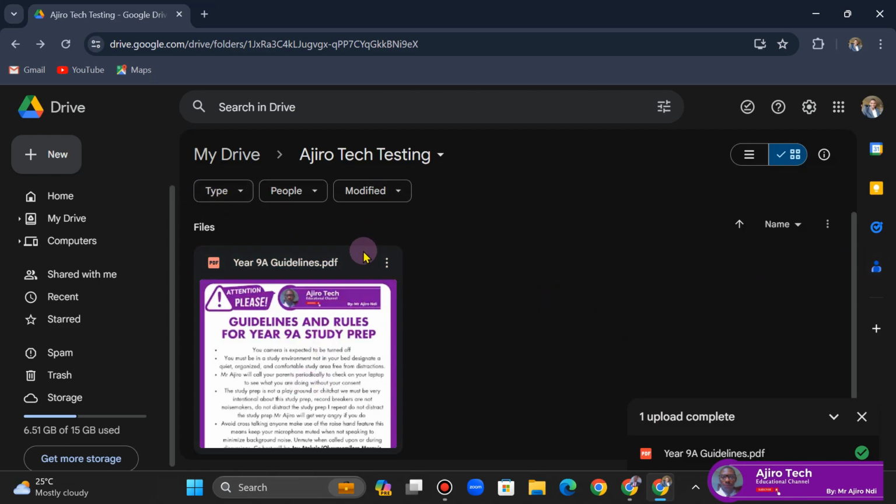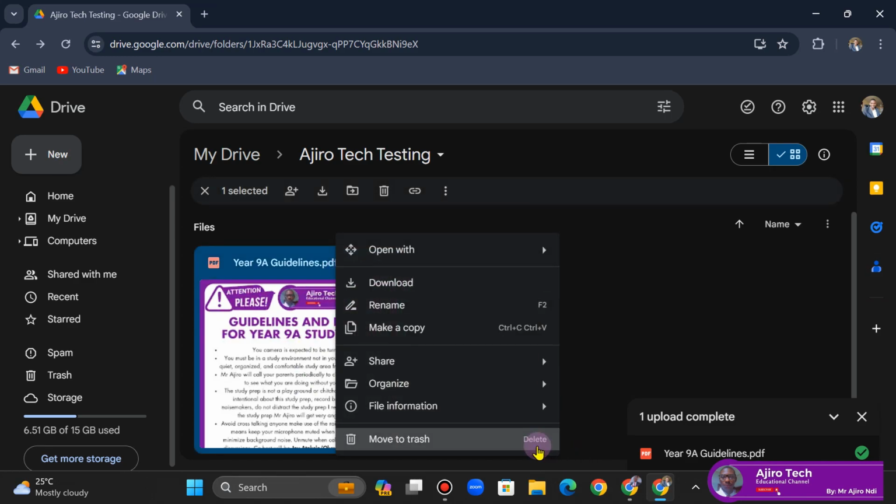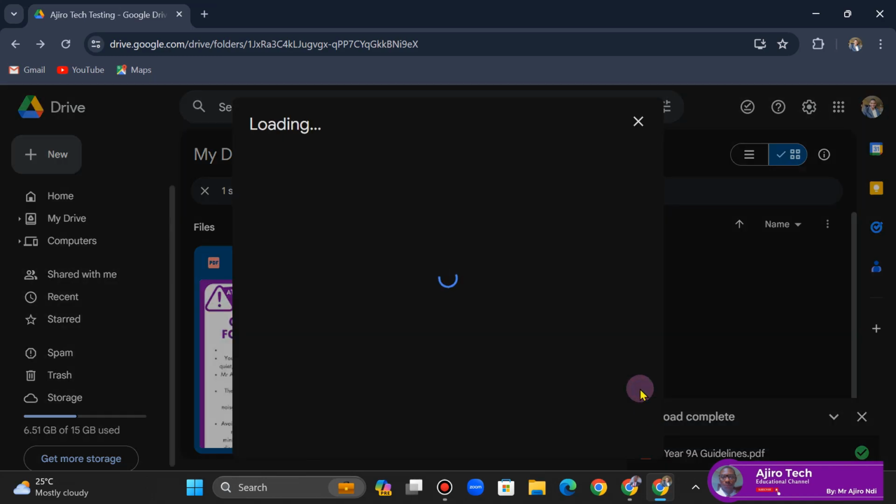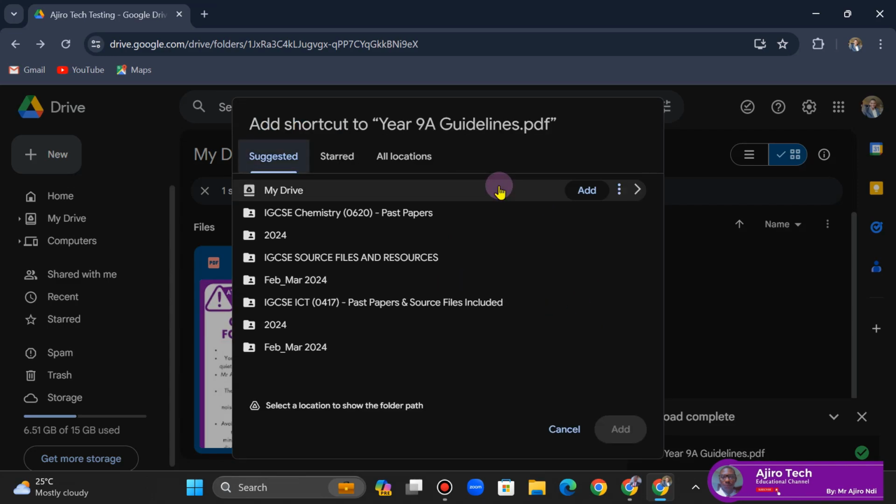Okay, so I can right click here. The same thing can also be made possible. You can also organize. Now, organize means you can move them to a different location in your Google Drive. You can add shortcuts to it, right? And if you add a shortcut to it, this is what happens. You can add shortcuts right here. So when you go to your drive, you see it right there at the home page.